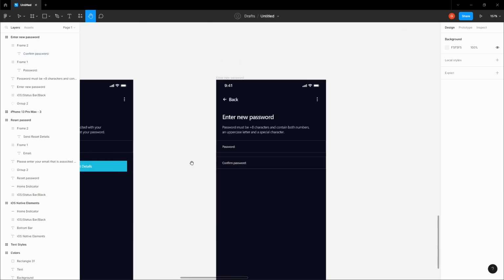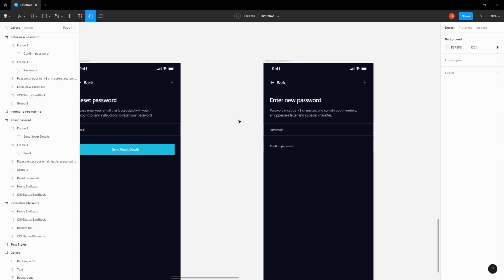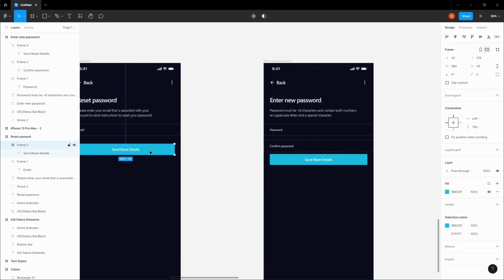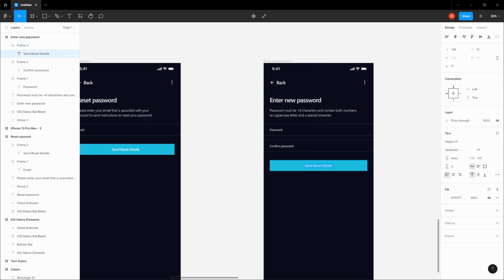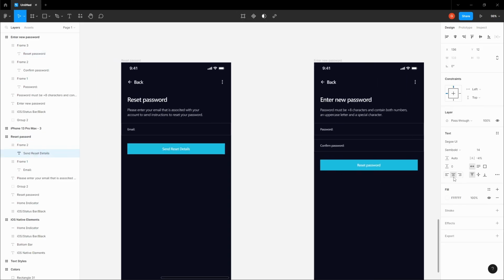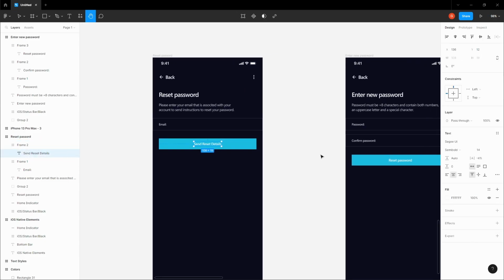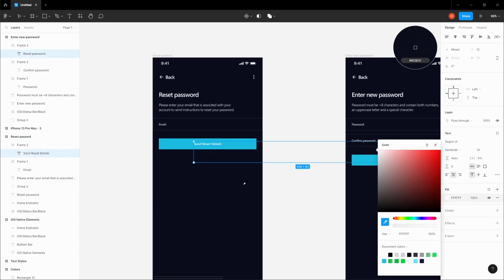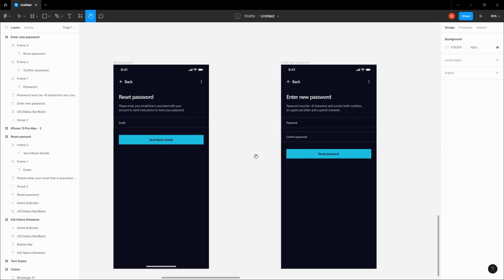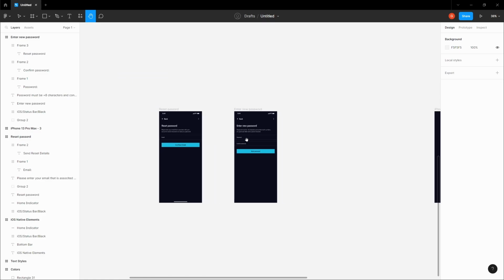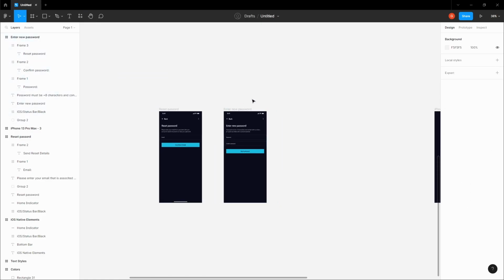There we go. And we can copy this button one more time and paste it. So we have a distance of 32 pixels, should be the same here. And this is reset password. There we go. And one thing we can do with these buttons is we can add the same background color to them, and it will be a lot more readable. There we go. Okay, that's for the reset and enter new password screens.